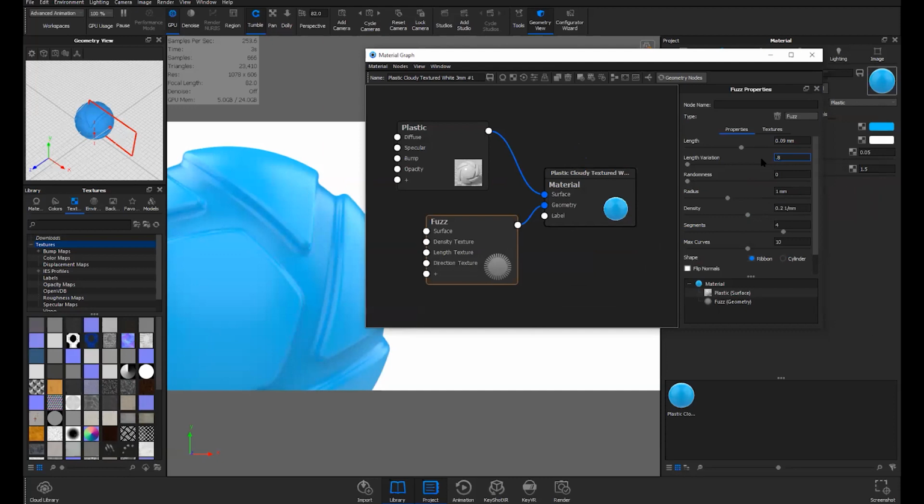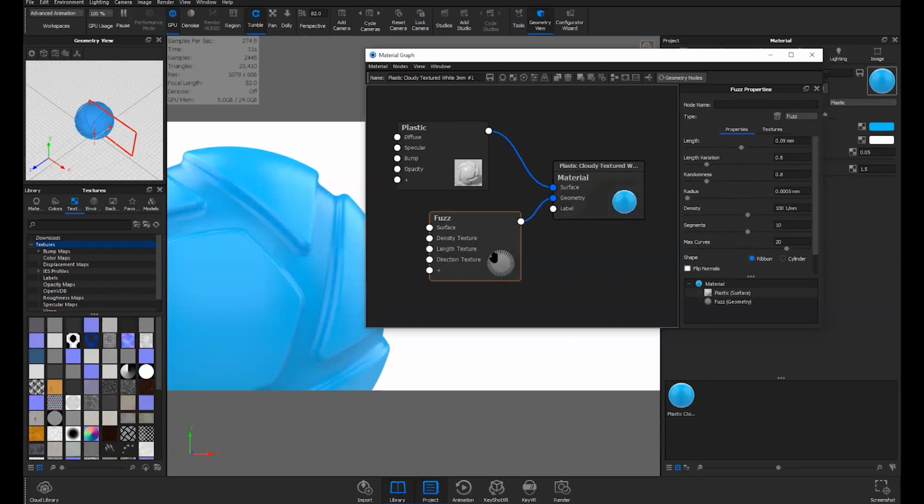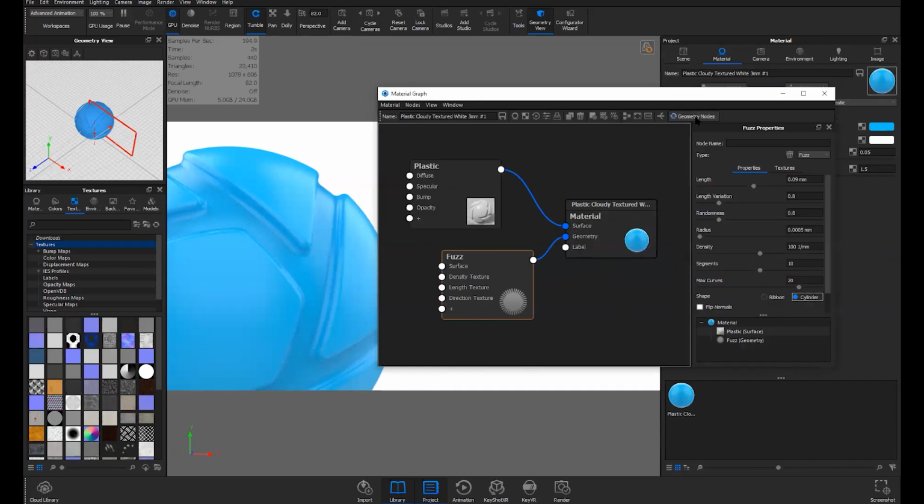0.8, 0.8. And then 20. And also these segments and max curves, I believe those are going to be covered a little bit more next week. But these are an important setting to look at when using fuzz animation for growth, or any of these other settings. I'm going to switch this to cylinder, and now I'm just going to execute this geometry.